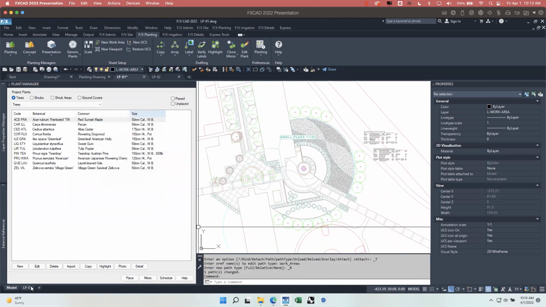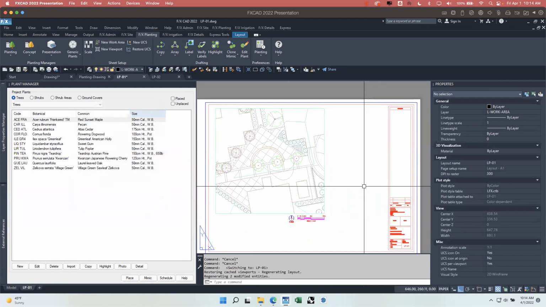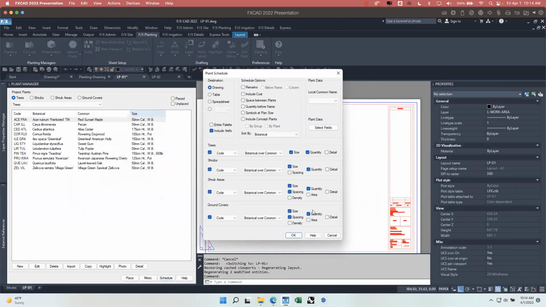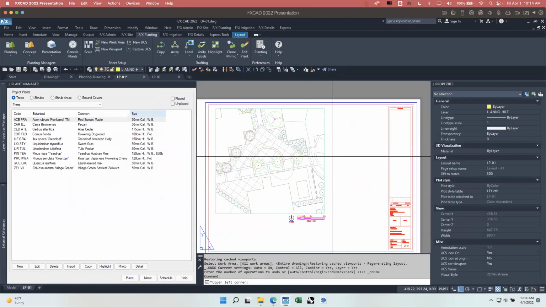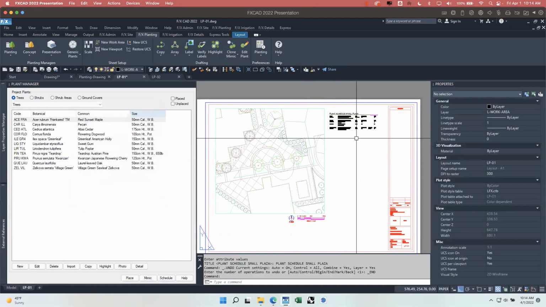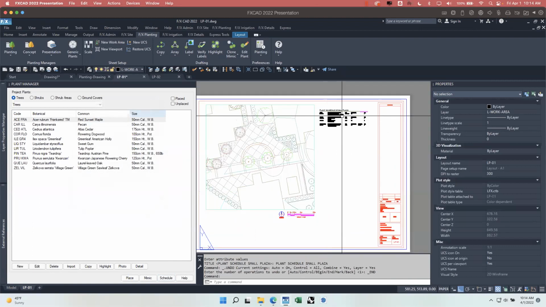And now I can go over here to my sheet. I can run a schedule. I can say okay, and it's now going to ask me for a work area, because now I have an XREF on the L work areas layer ready to select. Place that down, and I have a nice schedule in this sheet that I can keep regenerating for changes that happen in this XREF. So that is one aspect of the work areas.